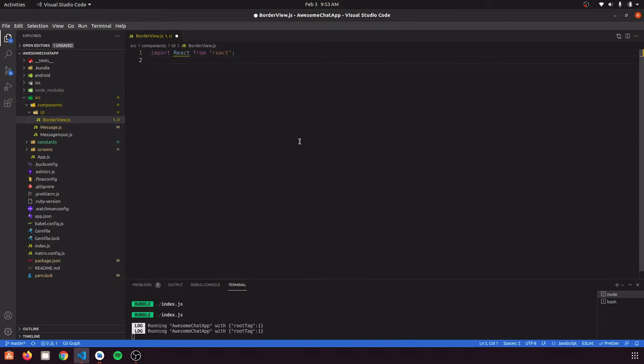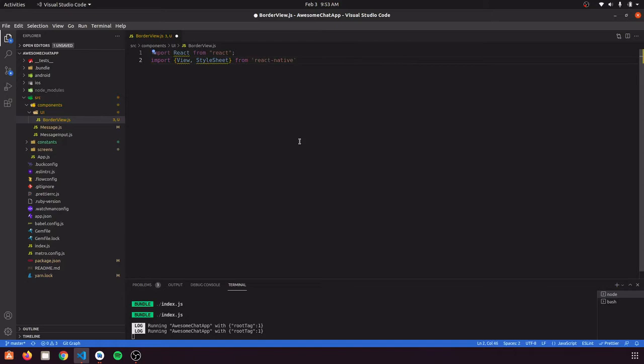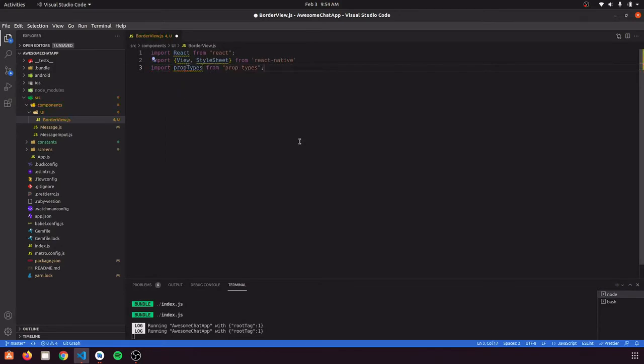And now we are going to import View and StyleSheet from React Native, and we are going to have PropTypes also. If you are not using ESLint, you can ignore this. And let's just define our border view.